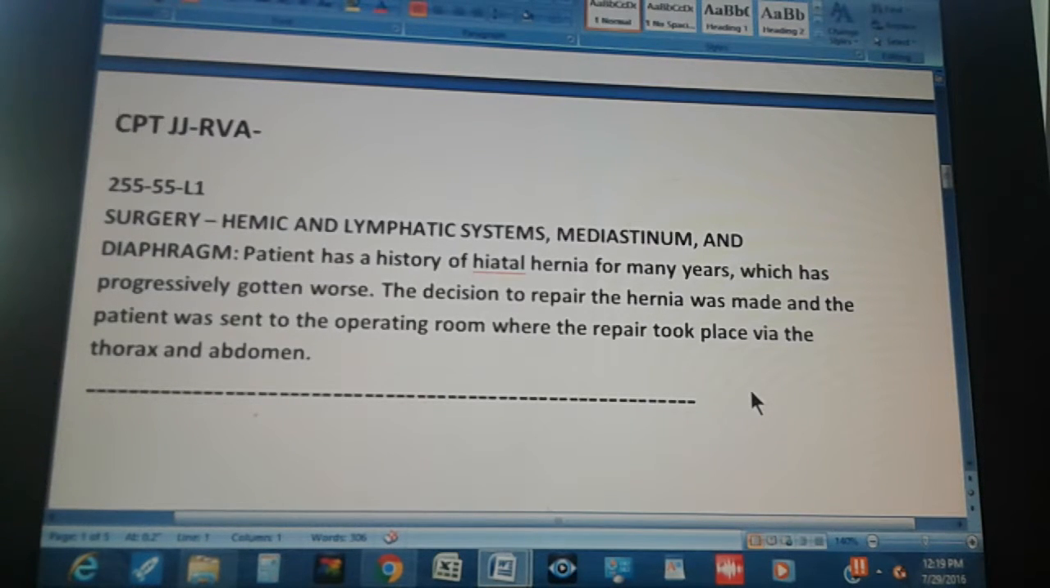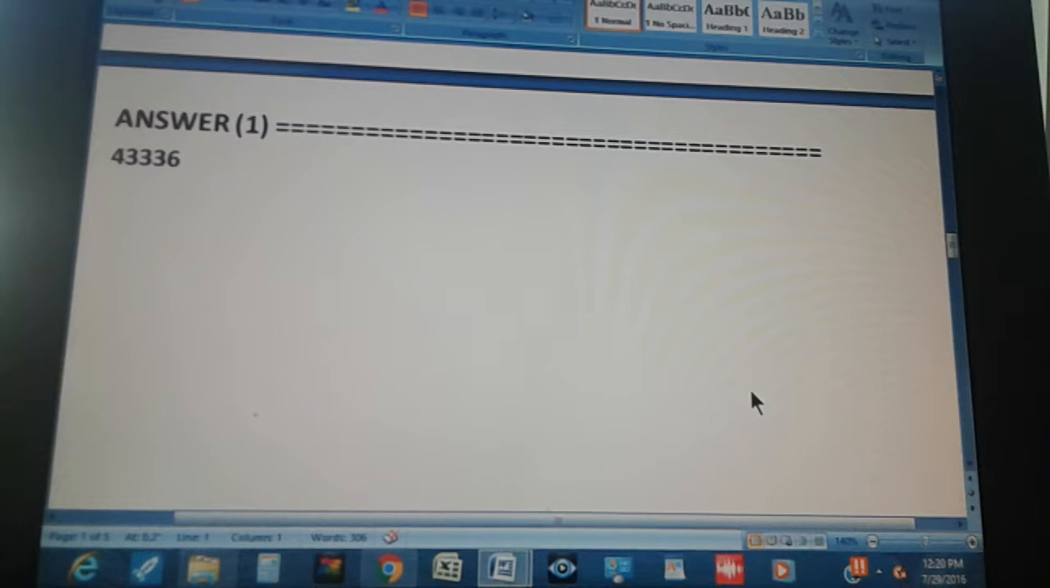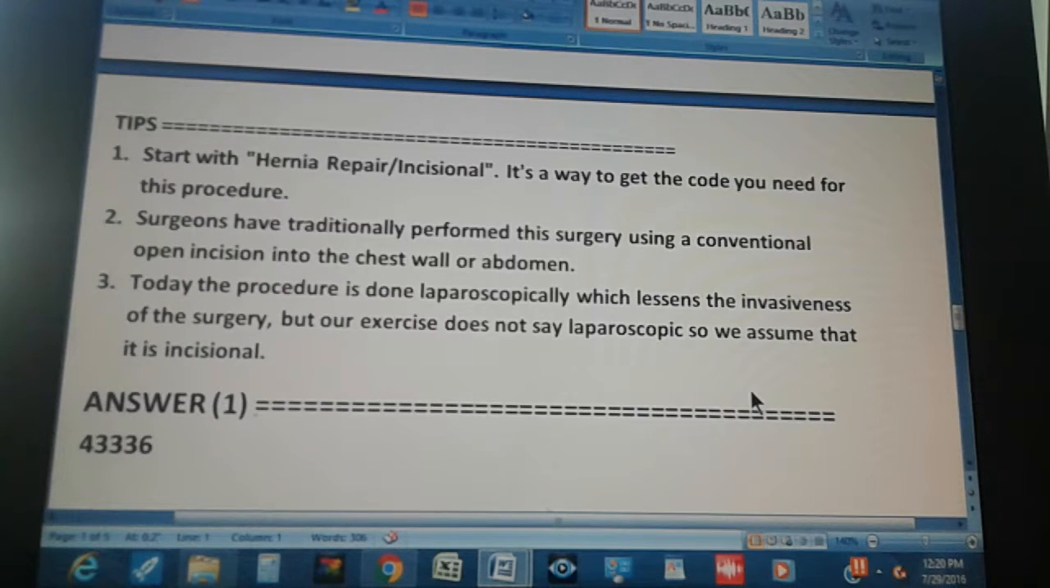So we're gonna count to 3, so you can pause the video and give us the CPT code. 1, 2, 3. Okay, the answer is 43336. You got that? 43336. You got it? If you got it, congratulations. You can skip the rest of the video and go to the next problem. If you didn't get it, let's give you a couple of tips. Okay, first tip.